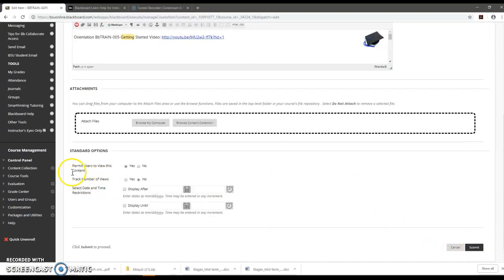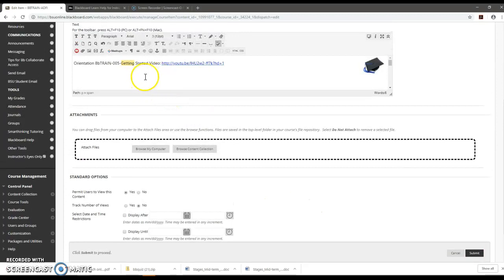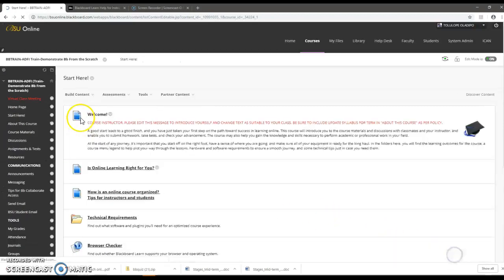Before you submit, you make sure permit users to view is turned to yes. If you have a date limitation as to the restriction of the display of the content, you set those parameters here and then you come to submit. Right now, I do not want to make changes to this text, so I'm going to cancel.